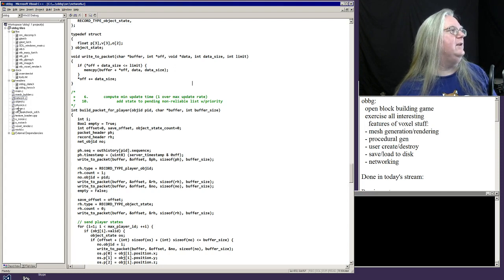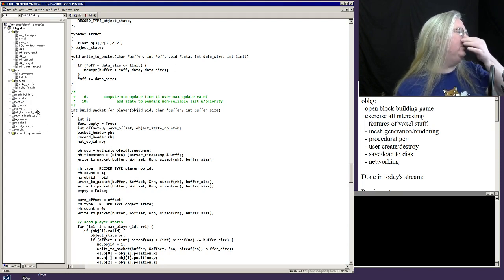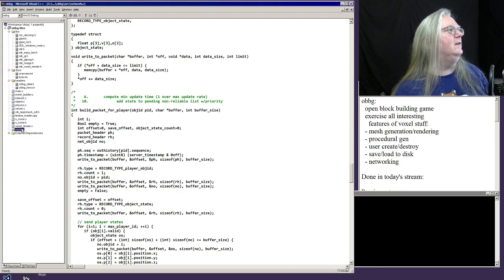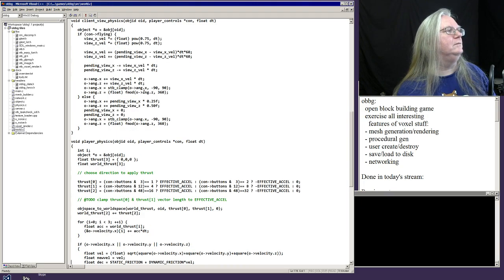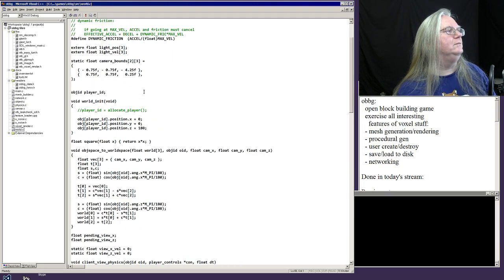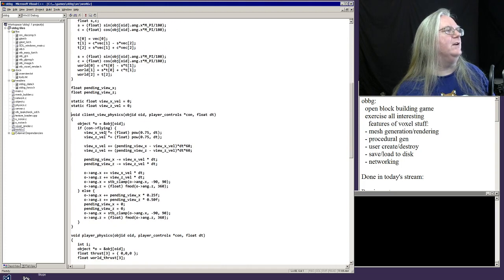Where would that stuff be? It's authoritative on the client, so I don't even know where that is. Pending view, it's all this stuff. Oh yeah, client view physics. Yeah, I update the angular velocity with that. So let's try.